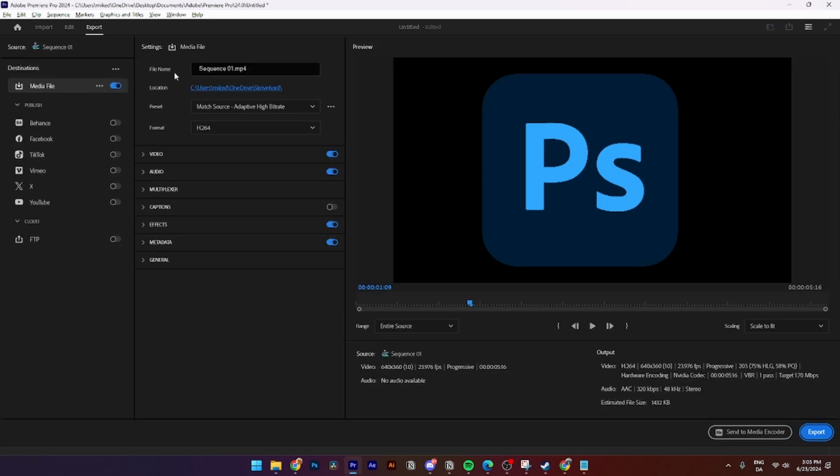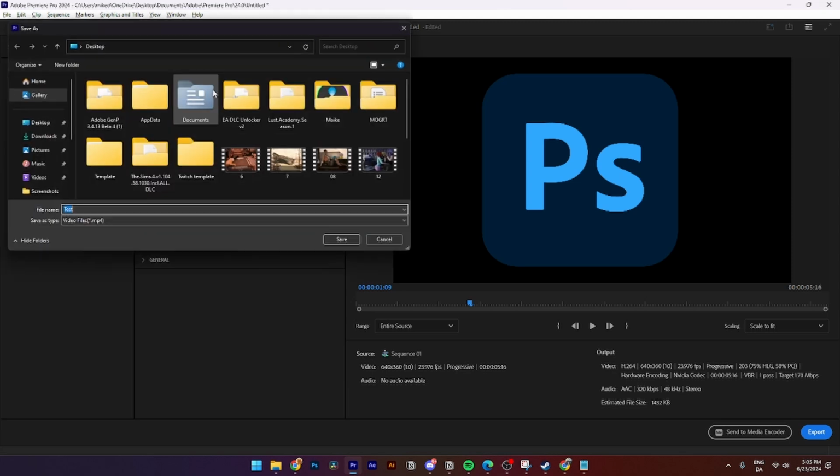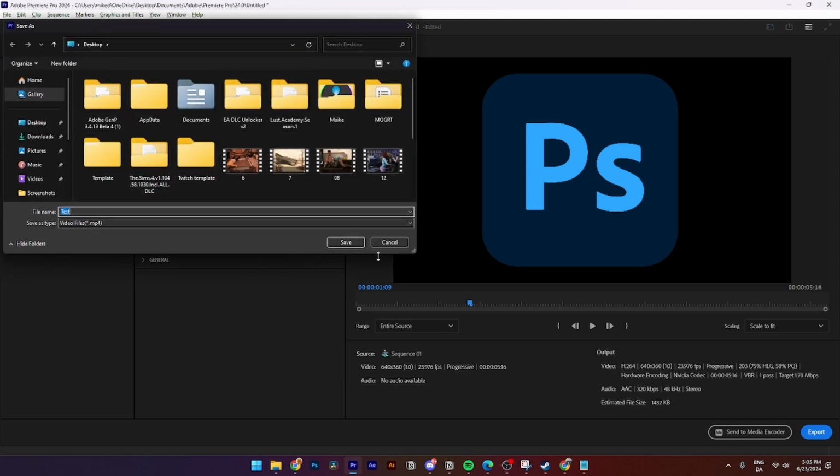Then from here you need to go up to file name and change that to something you can remember and easily find on your computer. Then from here you can also change the location of where you want your file to be saved.